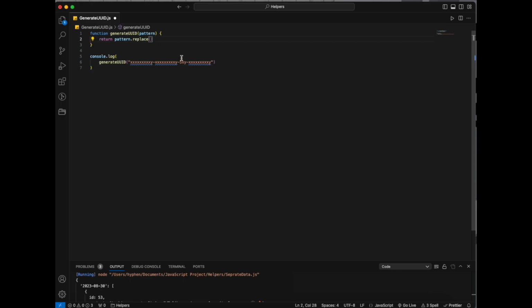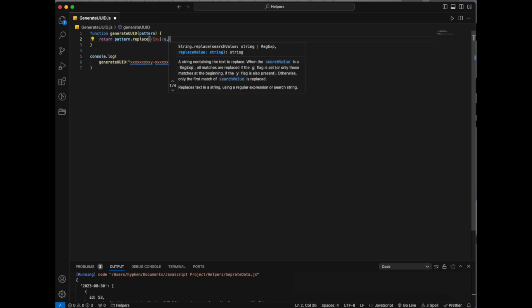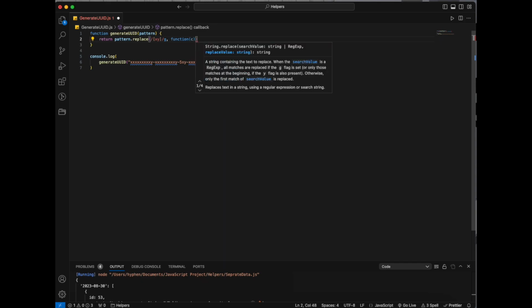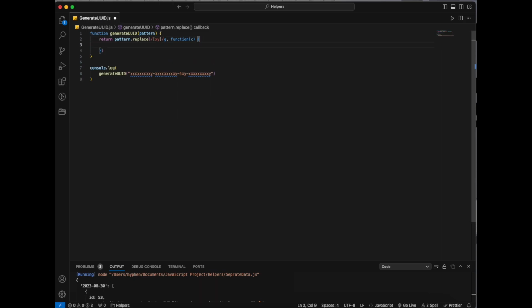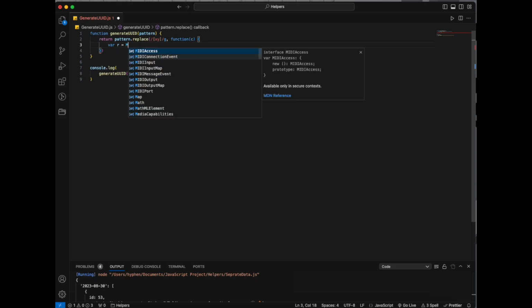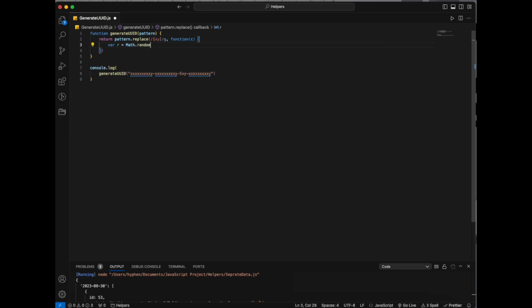Then after pattern dot replace, I use a regex, meaning regular expression, and here I simply want to replace the X and Y values globally, wherever it is found. Then call an anonymous function. Here it takes an argument, meaning it gets a value. From that, first I want to generate a random one, Math.random times 16, otherwise 0.